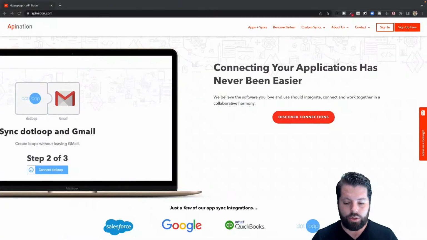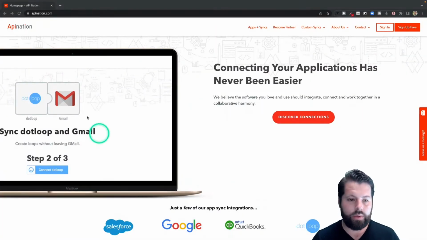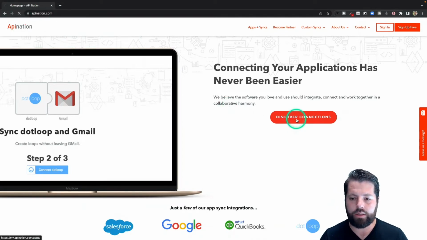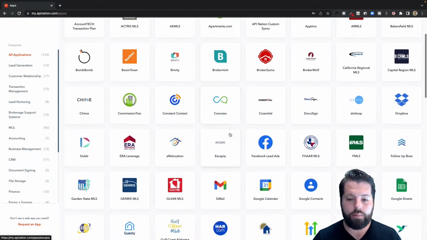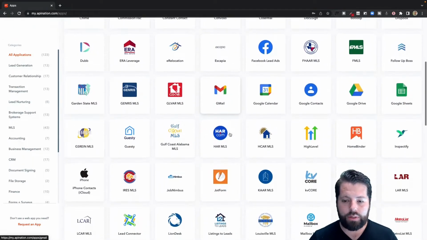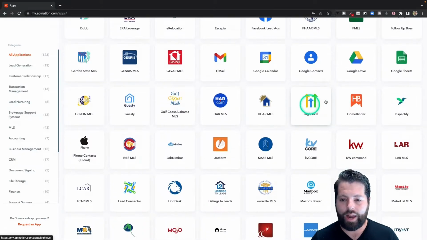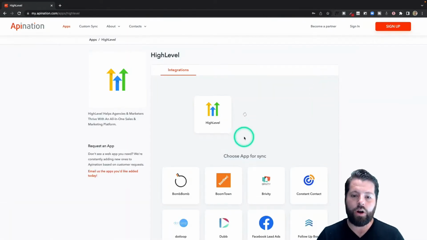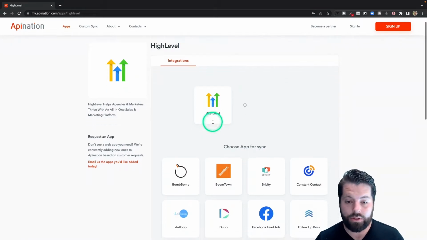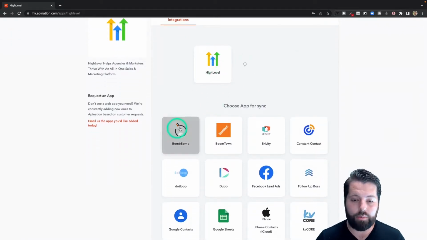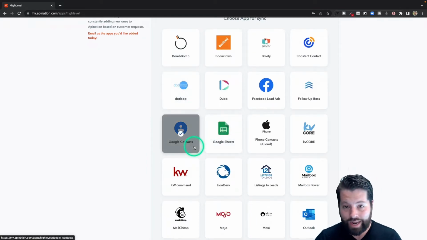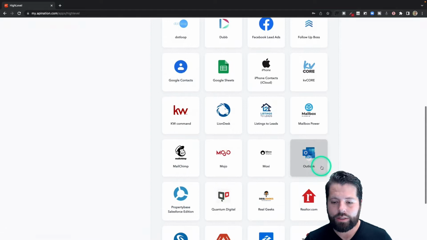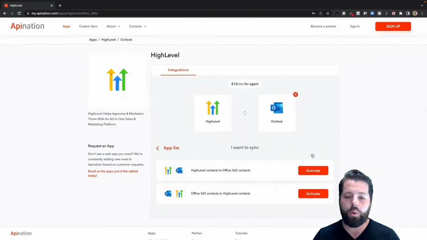First step is to go to apination.com, and here at API Nation, you're gonna click on Discover Connections. You're gonna see a ton of different connections, marketing, CRMs, productivity apps. I'm gonna scroll on until I get to HighLevel, there it is. And these are all the apps I can automate HighLevel alongside. So I wanna connect HighLevel to BombBomb and send video messages, or Google Sheets and pull all that data out so I can analyze it. But today we're gonna sync it to Outlook so that the contacts are always up to date.